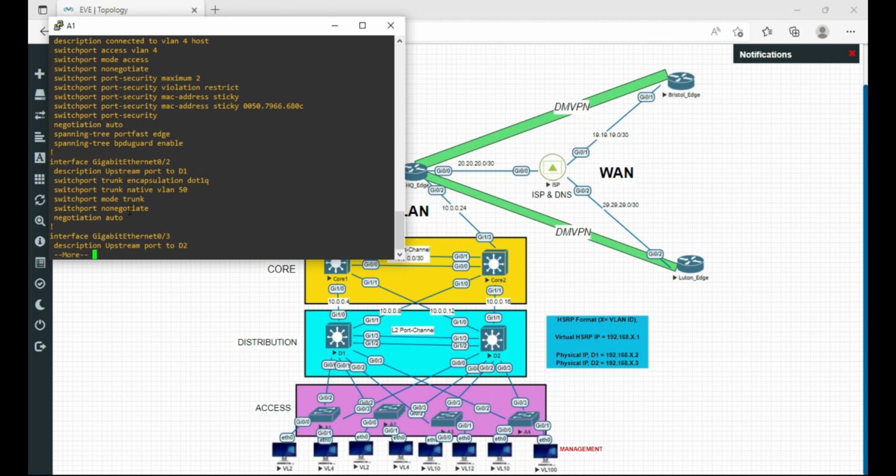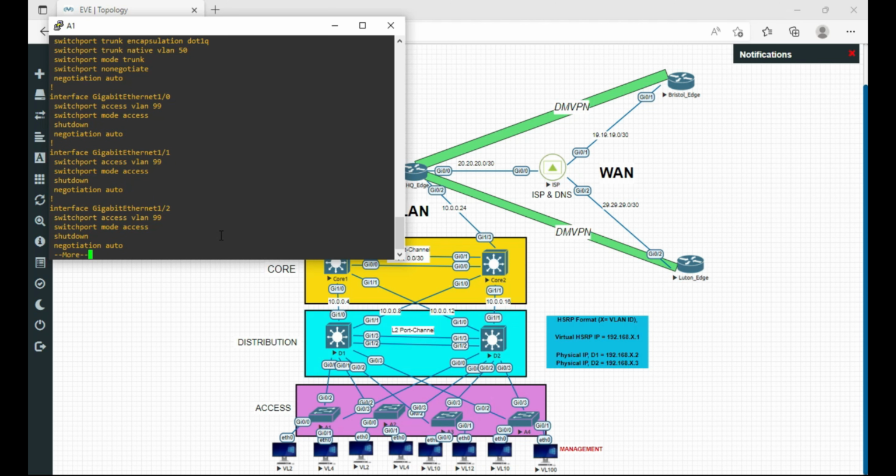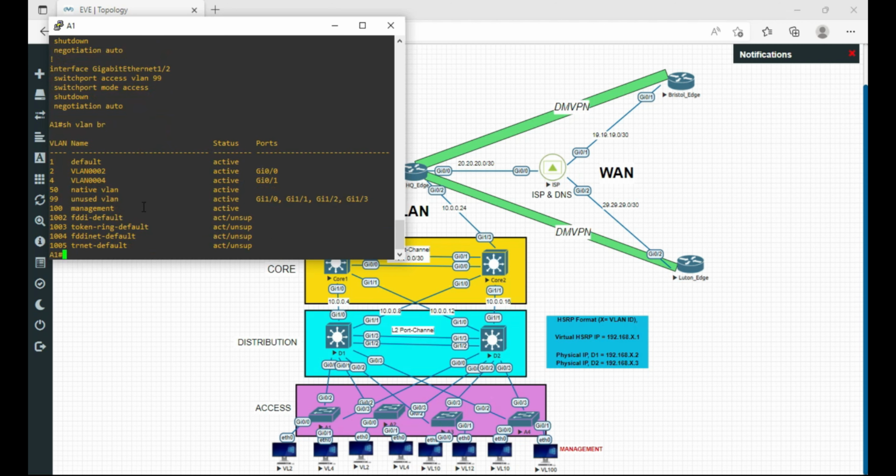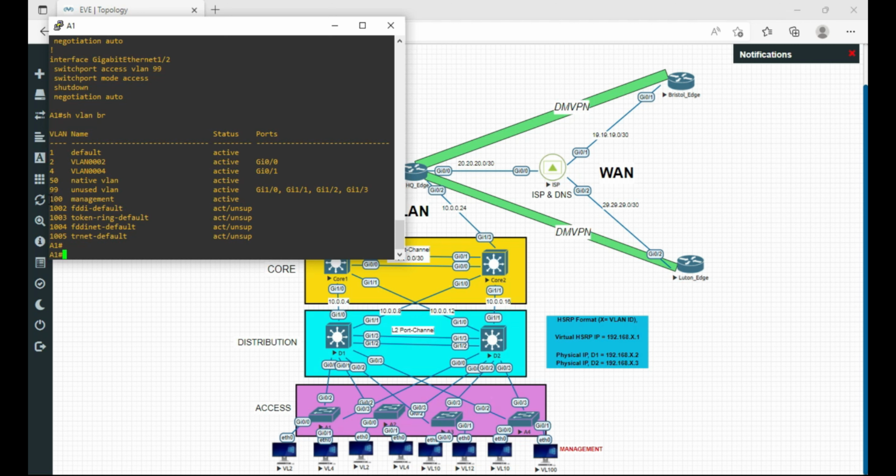Another important thing that I wanted to mention was to place all unused ports on these access switches, shut them down, and place them into an exclusive VLAN. As we can see here, if I show the VLAN brief, VLAN 99 is exclusively for these unused ports. This is another good security measure to put in place. And as I mentioned earlier, we have a dedicated native VLAN as well as a management VLAN. This is where the management admins can log on and connect their PCs.